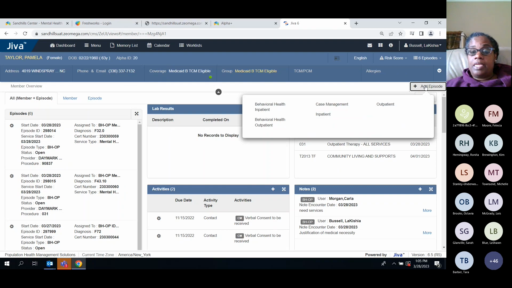You'll click that and a box will open, and it's going to ask you what type of episode you want: behavioral health inpatient, behavioral health outpatient. These other ones we are not worried about. They are for physical health, so don't worry about any of those. We are only working in behavioral health. And of course, we're not in a hospital, so you're going to be picking behavioral health outpatient.